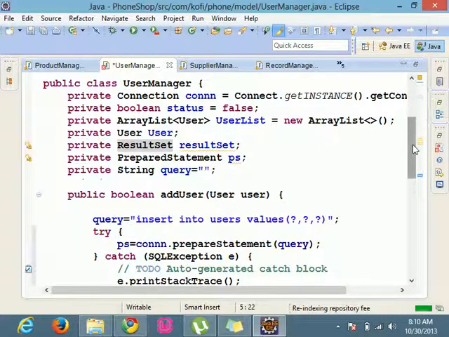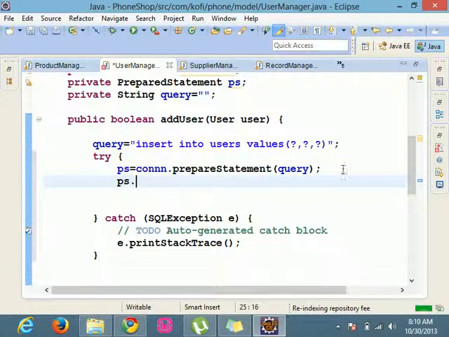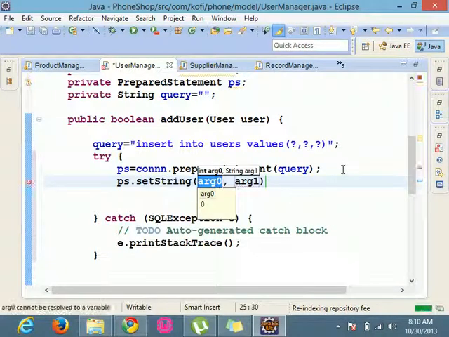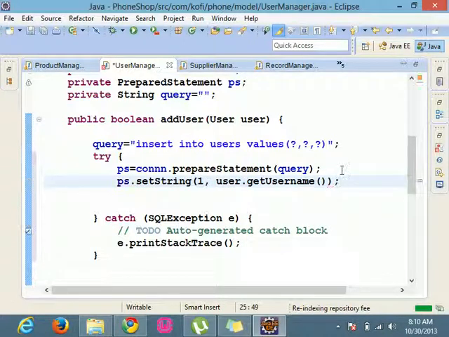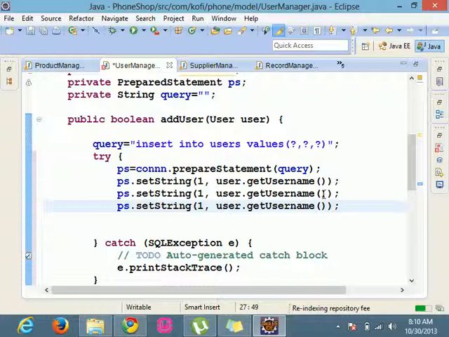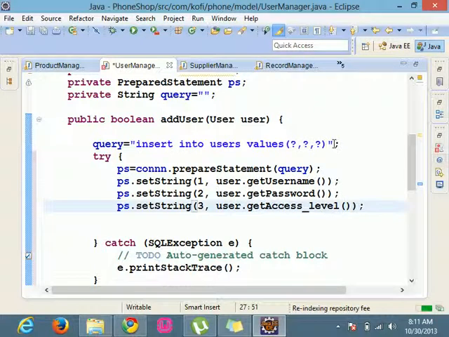Okay. So surround with try catch. Then now that I have my connection, I have to bind my parameters. So ps dot what? Set string column 1 is what? User dot get username. That's the first column. Column 2, column 3. Get what? Password. Then get access level.